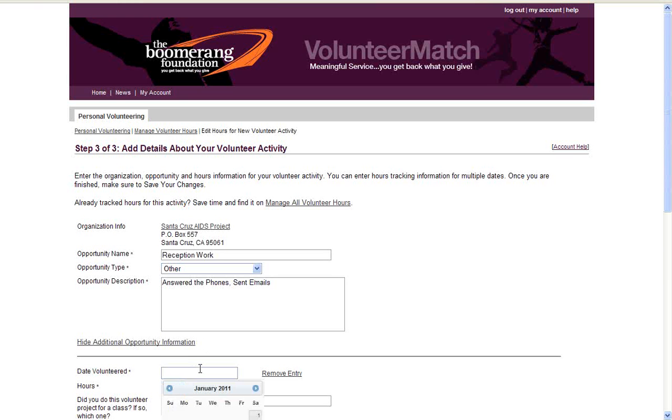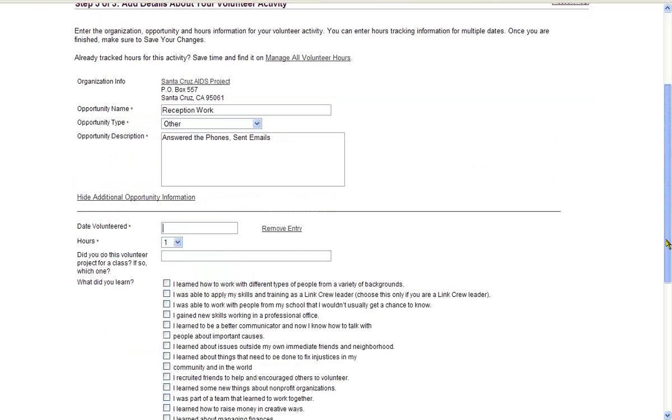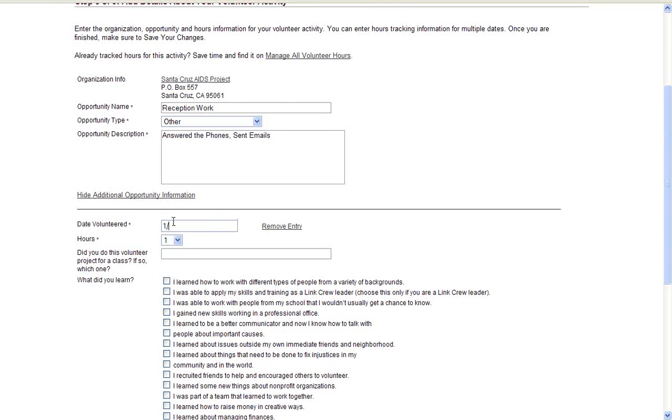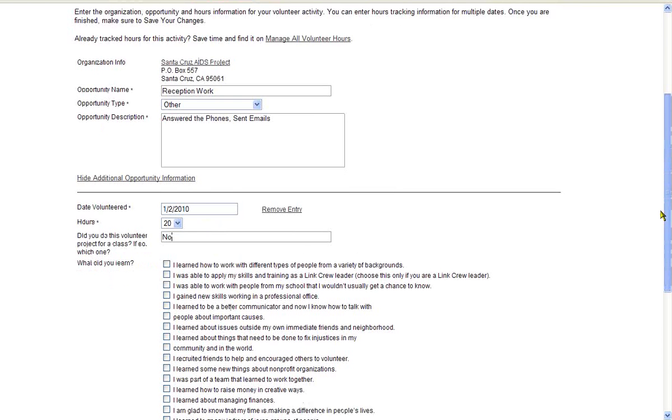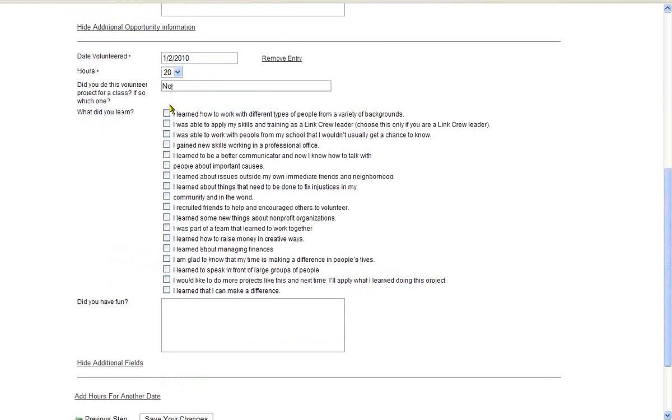This is to put in one date, but some people might have put in more. So you want to choose your options. You can always add more. I volunteered for 20 hours, let's say, and I said no. And here, just for our statistical purposes, you can say what you learned. So I learned how to work with people from different kinds of backgrounds. I gained new skills working in a professional office. Yes, I had tons of fun.